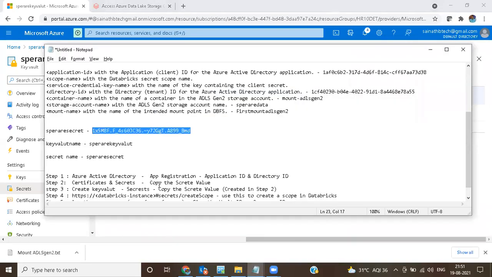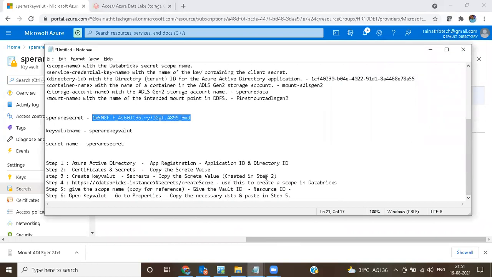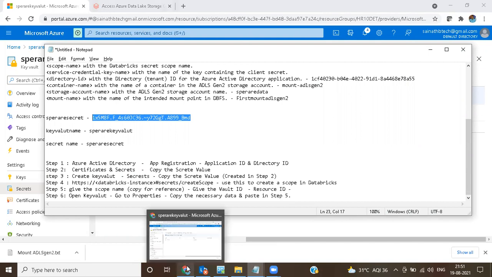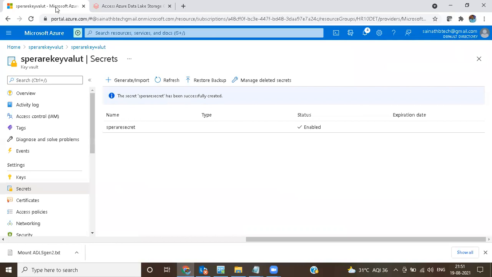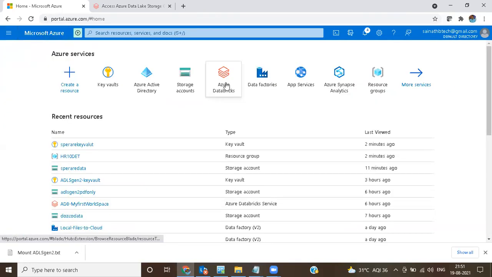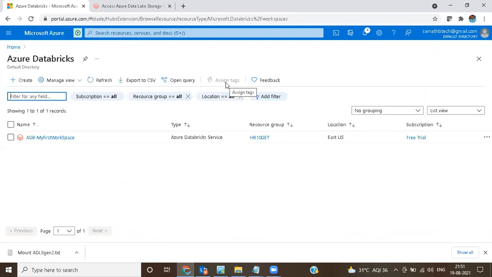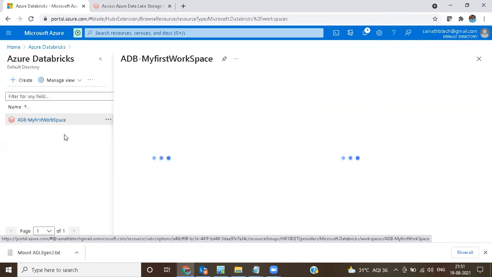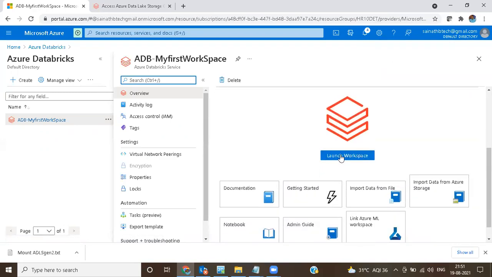So once you are done with copying the secret values and all those things, the next thing is to go to your Databricks module. In the Databricks module, click on this home button. Now go to Azure Databricks. So this is my first workspace that I would like to launch. Click on this first workspace. Now launch my workspace.